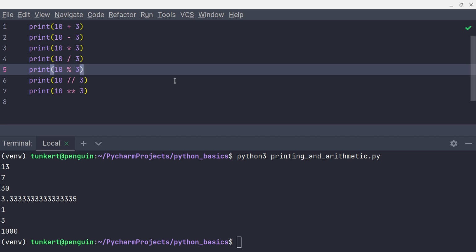So that concludes this video about printing to the console and some basic arithmetic in Python.